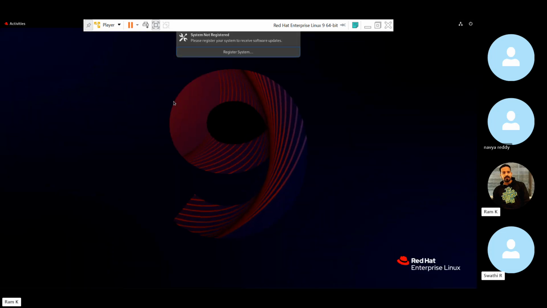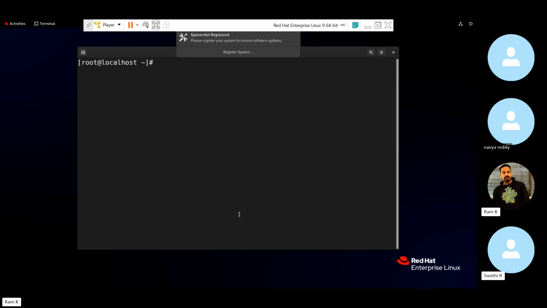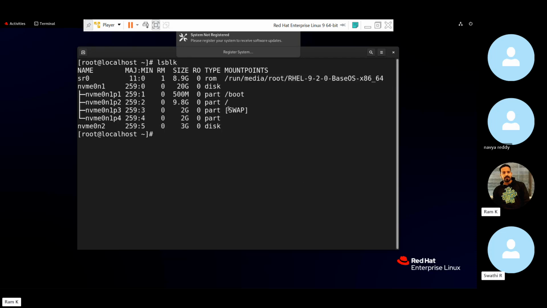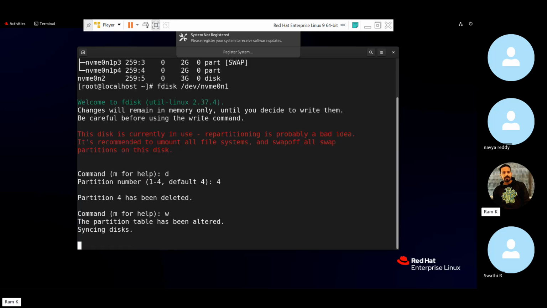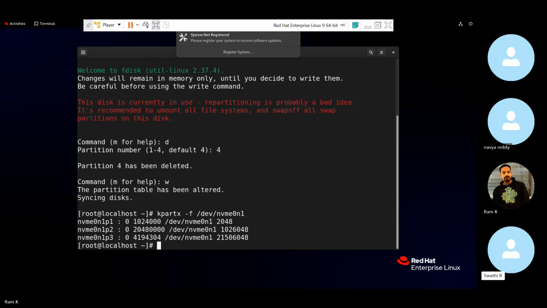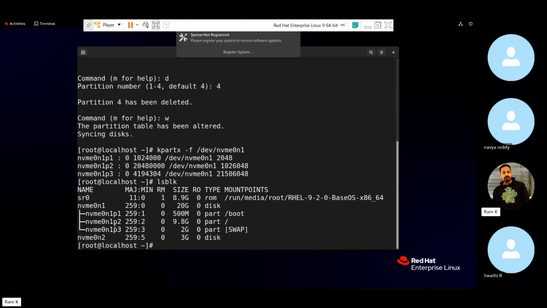So now let us go to the terminal and check. lsblk, let us check. Swap is off now. Once the swap is off, you will go to fdisk /dev/nvme0n1 and delete the partition. Fourth partition you will delete, w, partx -f /dev/nvme0n1 you will give. Once it is done, if you run the lsblk command, you will find only 3 partitions under it.